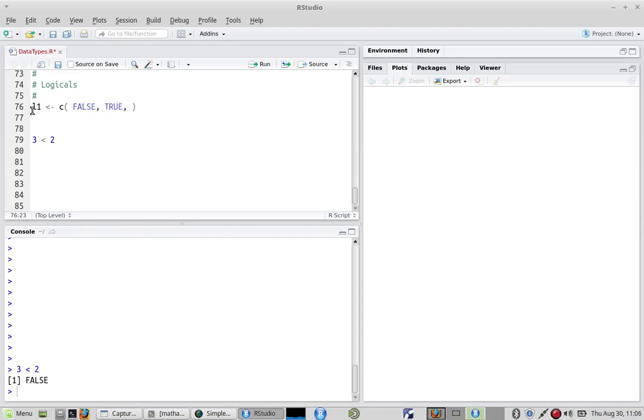Notice how the color changes. True, we're still in black form, and now we're in blue form. So here I'll have a vector of class logical. Okay? And logicals, as I said, are the output of logical operations.